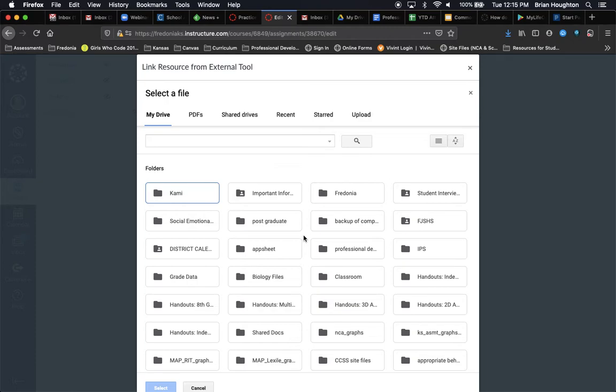Again, make sure you're using your FredoniaKS.com account. That's a Gmail account that's tied to the school. If you use your own personal Gmail or some other Gmail account, obviously it's not going to be linked in properly. So you'll go through that process of signing up. Very simple. You'll fill out a few fields. If you have trouble with that, let me know. And then you're going to go ahead and select a PDF.